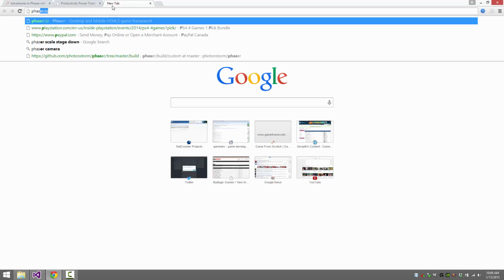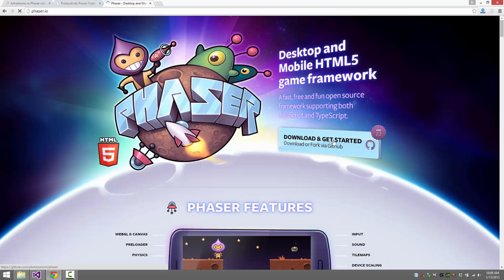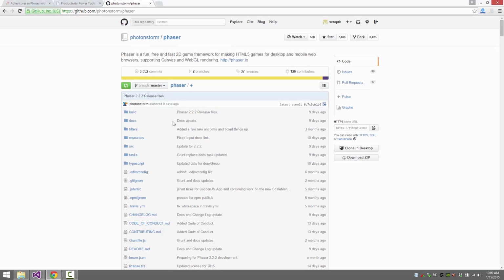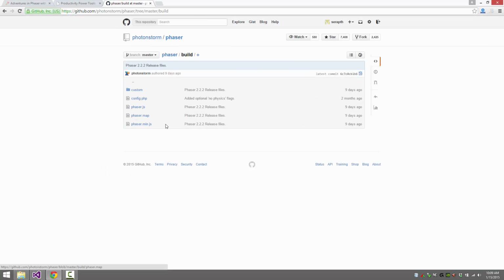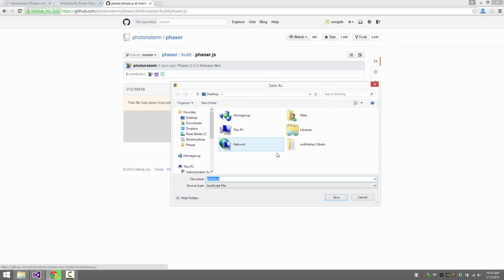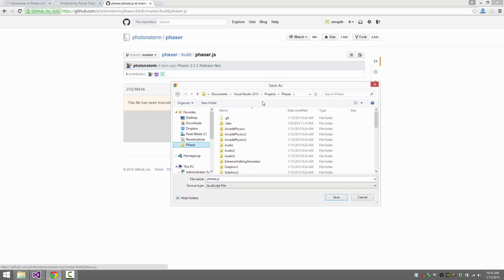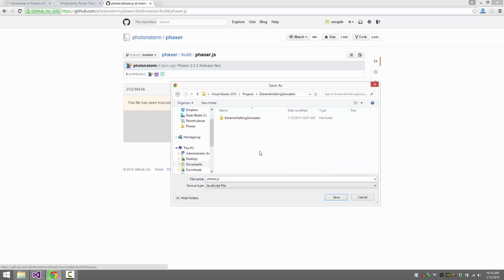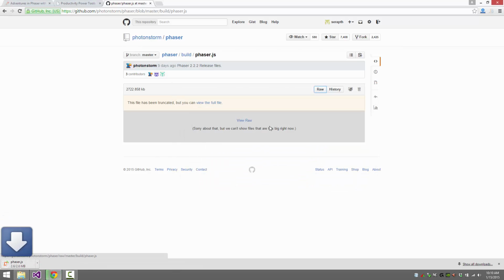So let's go ahead and get that now. We need to go to phaser.io and go to the download and get started. This will bring us over to their GitHub page. What you want to do is go into the build, and we're going to use the most recent version right here. So we're going to grab phaser.js. It's very important that you grab the raw, unedited version. So just go in here and do raw, right click, and save that link. That will go into your projects folder. We'll save it into the root, so phaser.js is saved there.